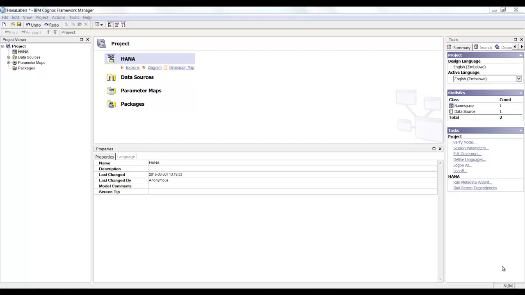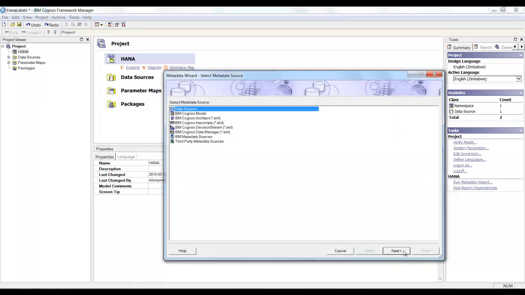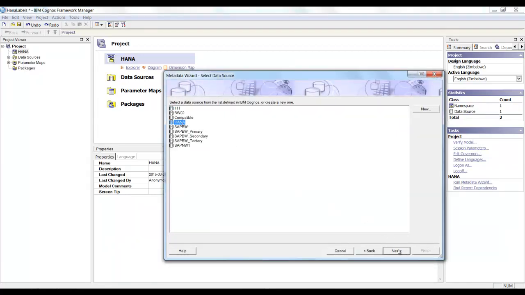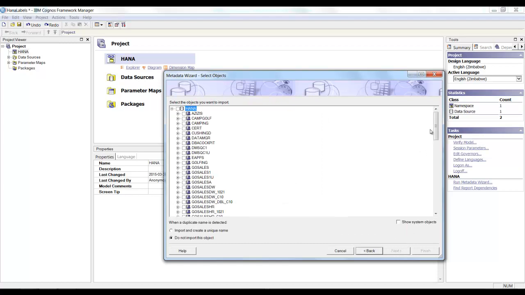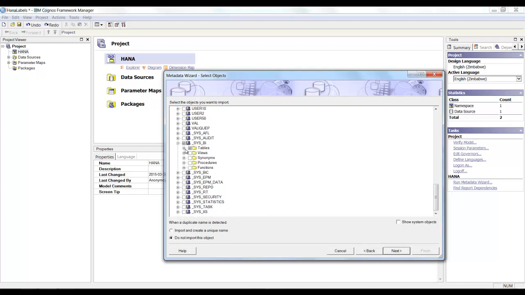Within HANA Studio, as you are creating and working with your analytic and calculation views, all the information is automatically stored in a number of views and tables. So what we can do here is, through the regular metadata wizard, select our HANA data source. Here, as mentioned previously, all the information is stored under the sysbi schema. So here you've got a number of tables, all the ones that are prefixed with BIMC, as well as a number of views which contain some further information about those particular views.